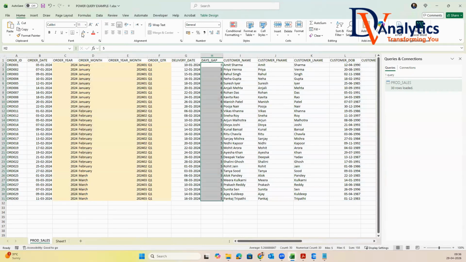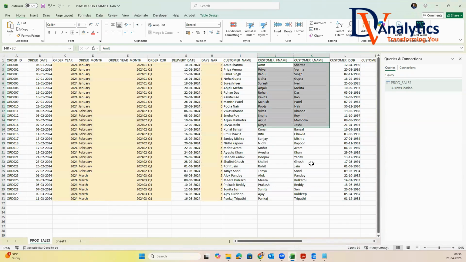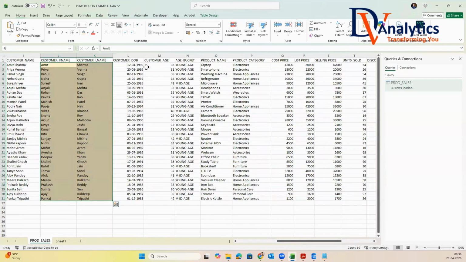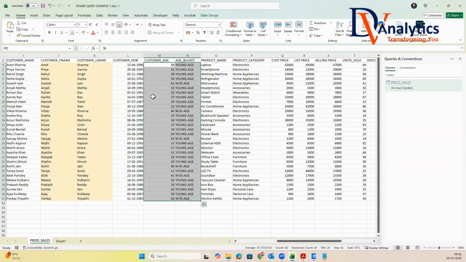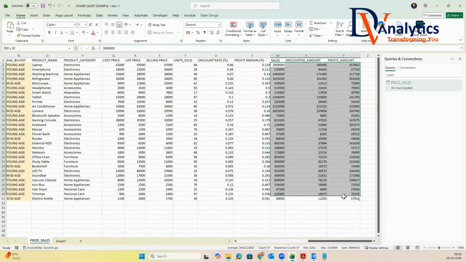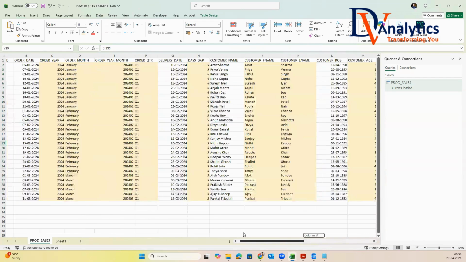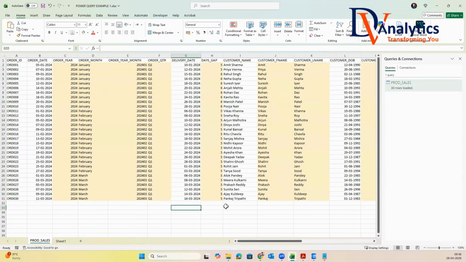This is also data transformation. This is also data transformation. This is also data transformation. Age to age bucket, this is also data transformation happening to these three columns. Does it make sense to all? Yes, sir. This is how we use Power Query. Shall we do another example? Yes, sir.